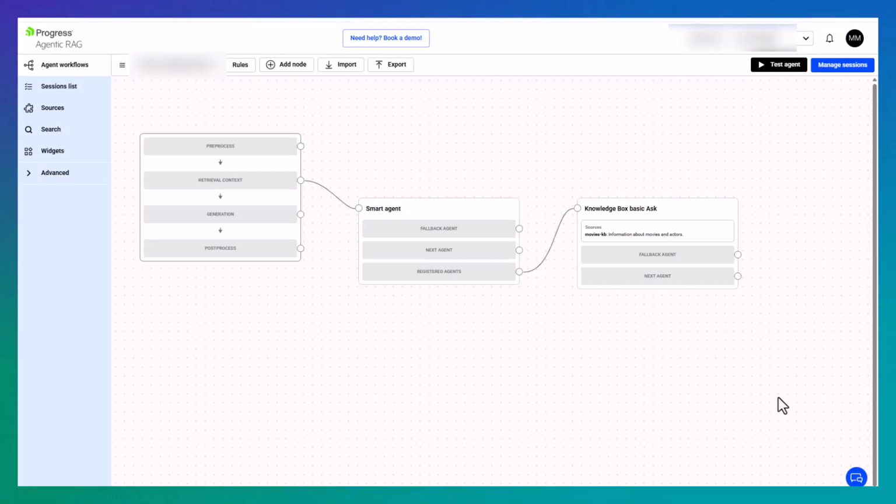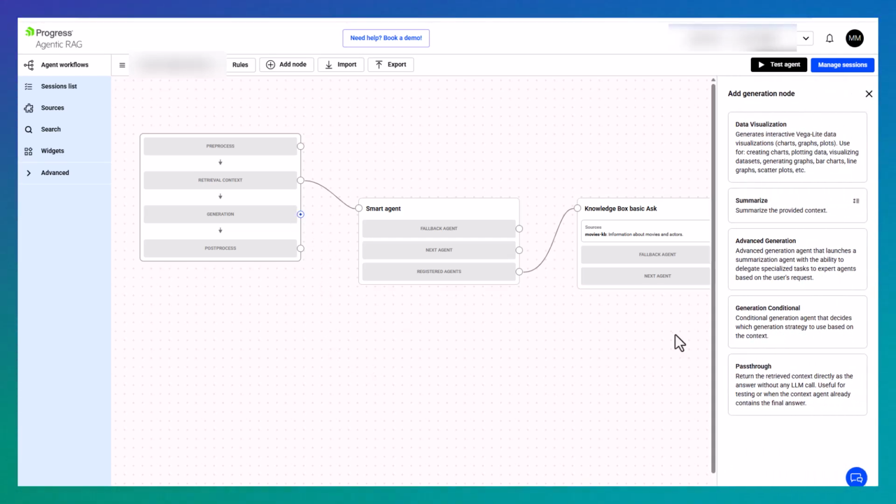In the generation stage, you configure how your retrieved data is synthesized into an answer. You can add prompts, rules, decision-making flows, and more to best address your use case. For our example, we will just be adding a basic summarize node to generate a summary of our retrieved results. Similar to the other nodes, click the Add button for the generation stage, then select Summarize.